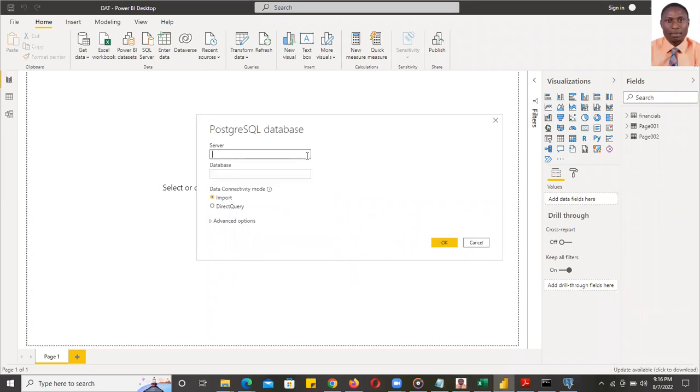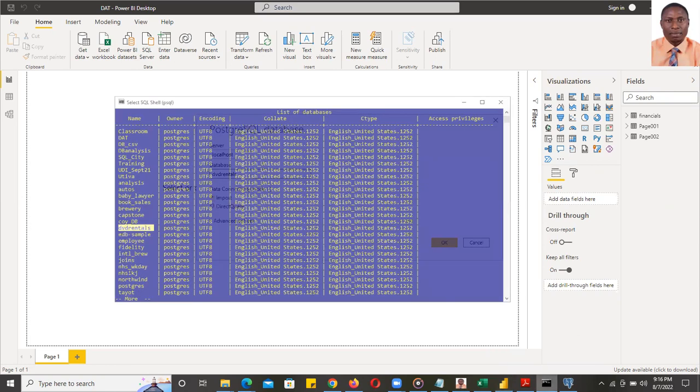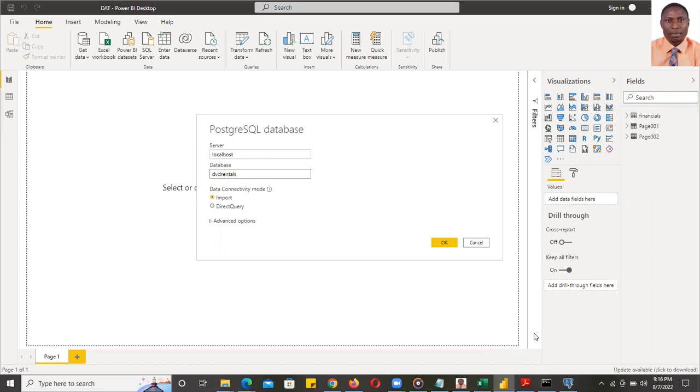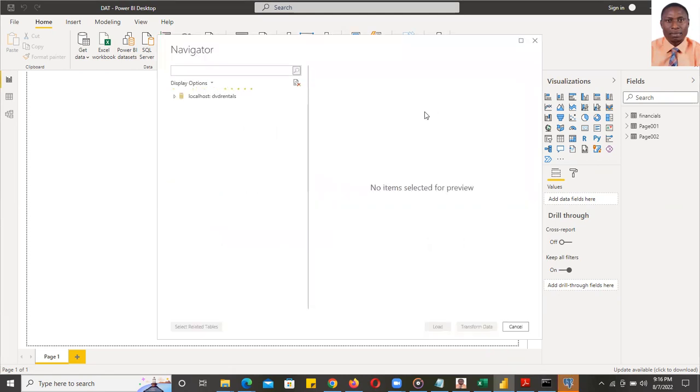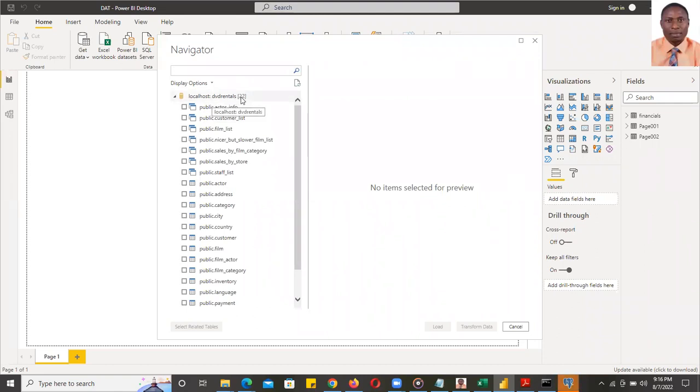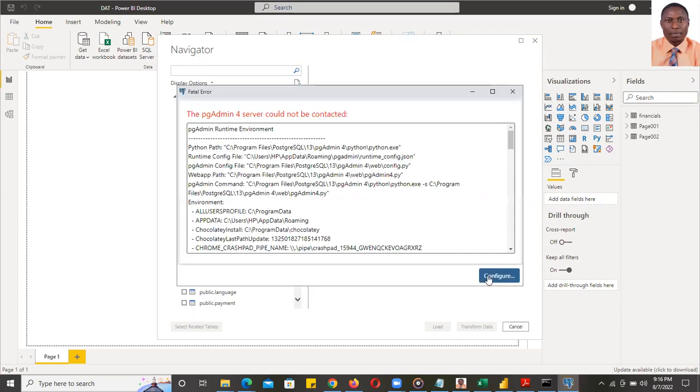Okay, yes. So it's asking me for the server name, then the name of the database I want to connect to, DVD rentals. So I'll click OK. Thank you. We can see it's telling me localhost, DVD rentals. So that's what it is connecting to.